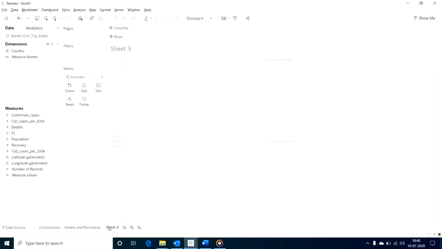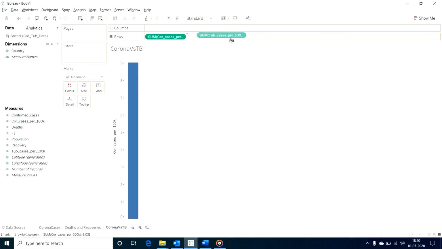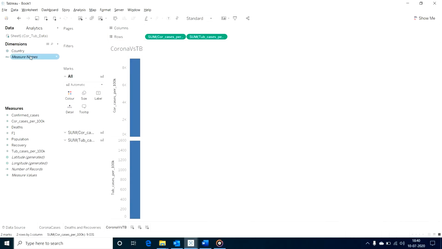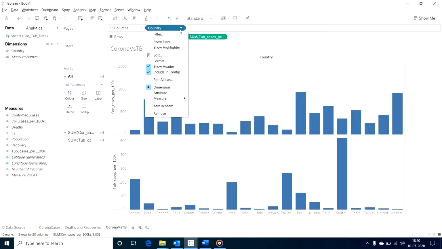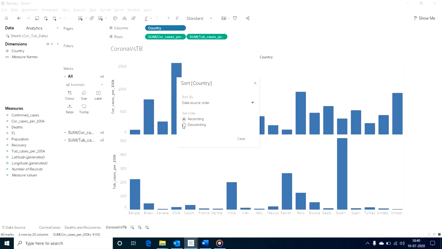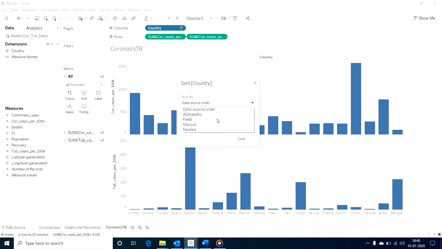Now, let's create a view that compares corona and tuberculosis infections per 100,000 population. Let's first rename the sheet. Now, bring the corona and tuberculosis infection per 100,000 people fields into the row space and the country field from dimensions into the column space. We will be able to see two bar graphs showing corona and tuberculosis metrics one below the other. Let's sort the view to show the number of corona cases per 100,000 people in descending order.